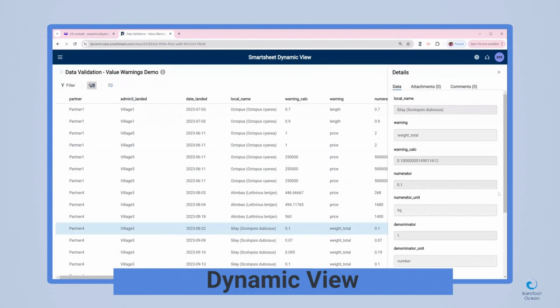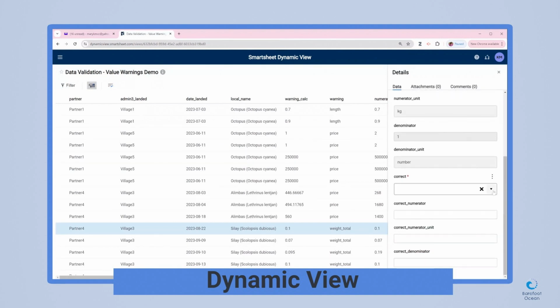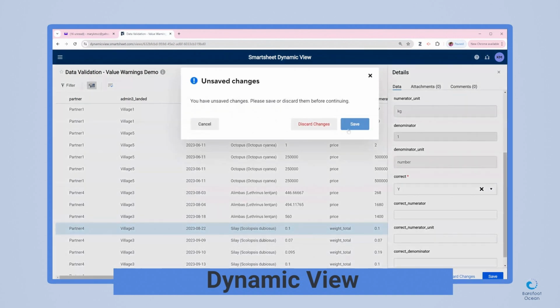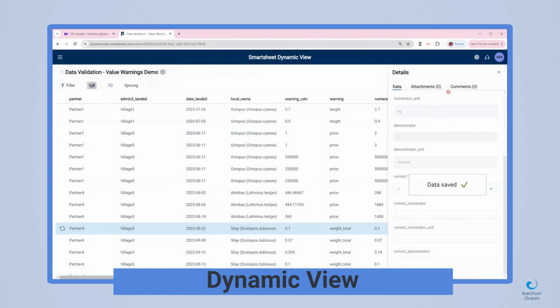Review the context fields and populate the validation fields. Leave a comment if there is something that needs our attention. Barefoot Ocean staff will review comments and respond. Click the blue Save button to save your selection.